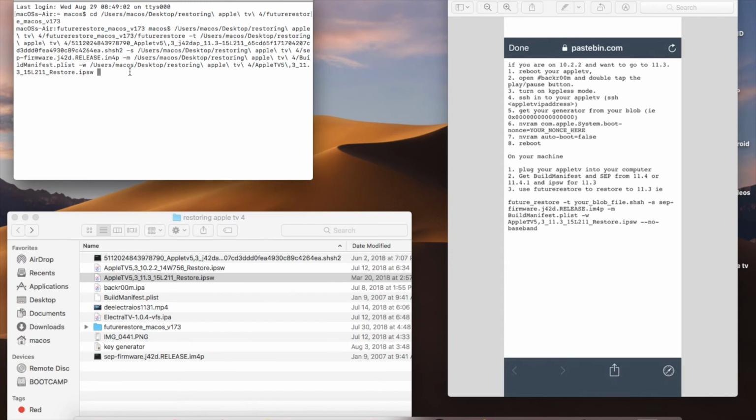And the last one is --no-baseband. You have to check everything first before you hit enter, because the moment you hit enter, the process of upgrading your Apple TV will start. It'll probably take like 2, 3 or at most 5 minutes, it depends, but from there you'll be able to restore it.